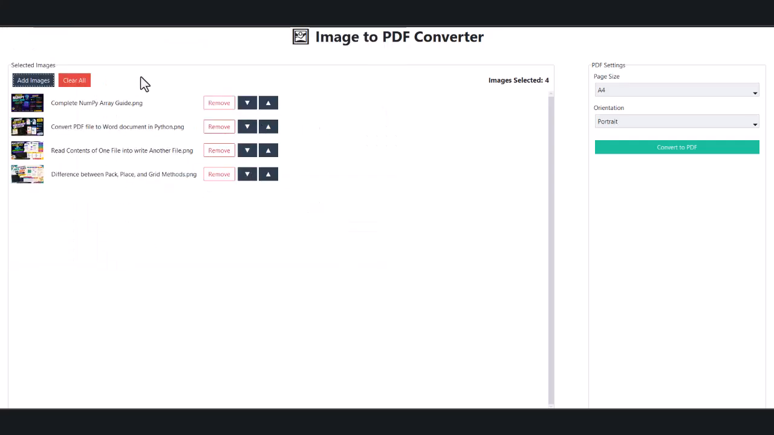The order determines the order of pages in the final PDF, so we can move an image up and down before converting. You can adjust the images according to the order you need. If you want this to be third, you can make it third. And if you want this image to be the second image, you can make it. And if you want this to be third again, you can move it up. Like this, you can change the order so that the PDF will be generated in the same order.